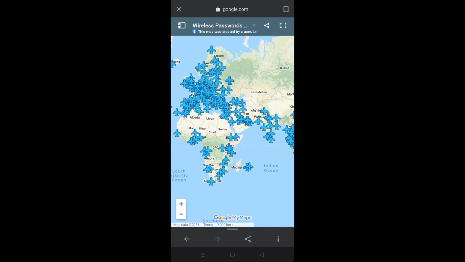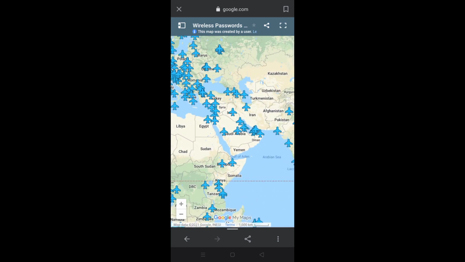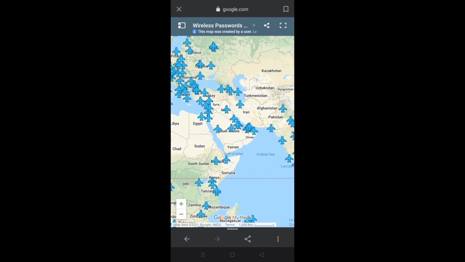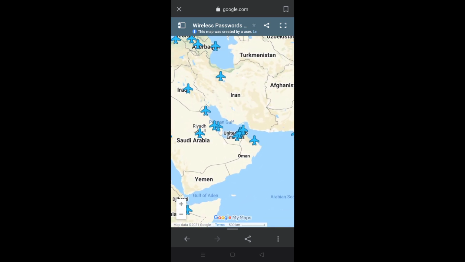Then just tap on any airport location. It will provide you with the name of the Wi-Fi along with the password. Now you can enjoy unlimited internet for free.